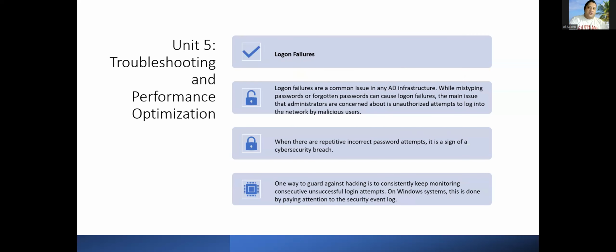Pretty straightforward stuff. So login failures, different from lockouts. Login failures are a common issue in any AD infrastructure. Mistyping passwords or forgotten passwords can cause login failures, but the main issue that administrators are concerned about is unauthorized attempts to log into the network by malicious users. When there are repetitive, incorrect password attempts, it is a sign of a cybersecurity breach.